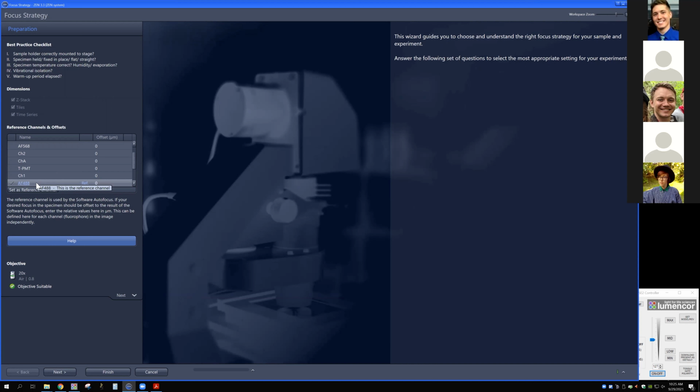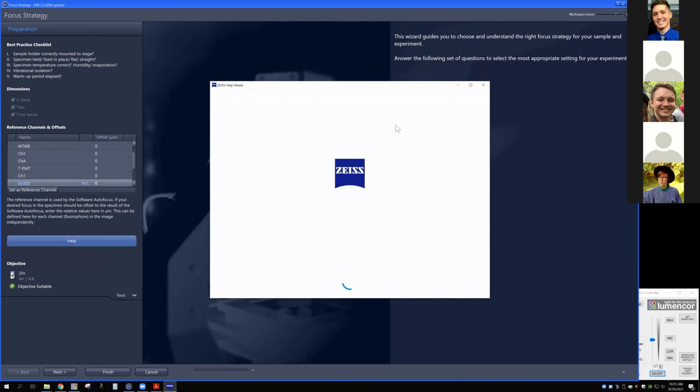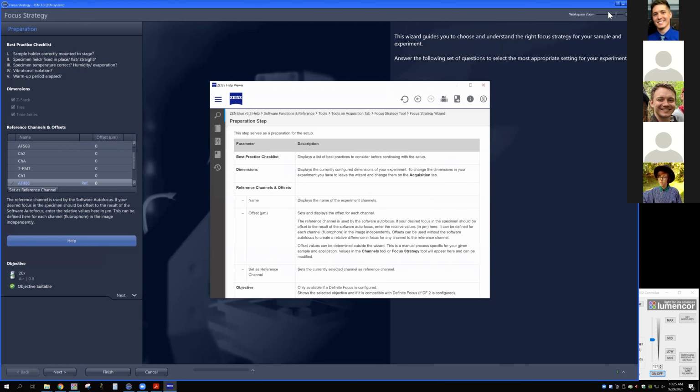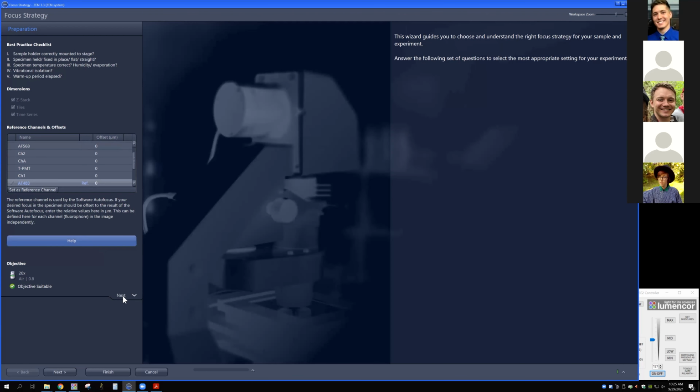So the first thing that it lets me do is choose which channel I want to use as reference. It tells me what dimensions I had activated in the experiment in the first place. And if I want help, it'll give me a description of what all of these different things are. Again, kind of like that little arrow tool that I showed you at the very top. So it shows you a description of what this window is describing.